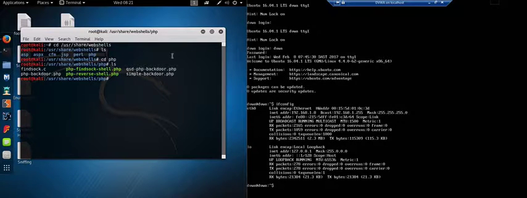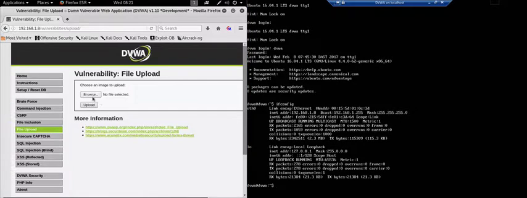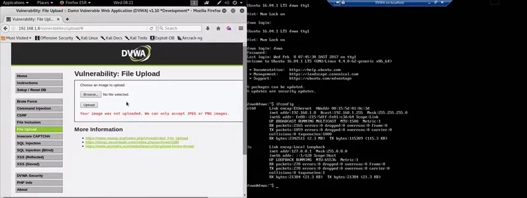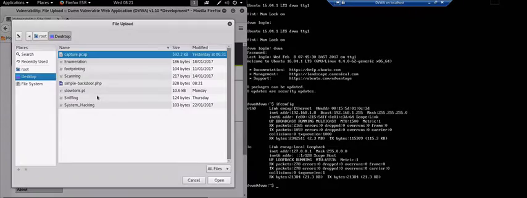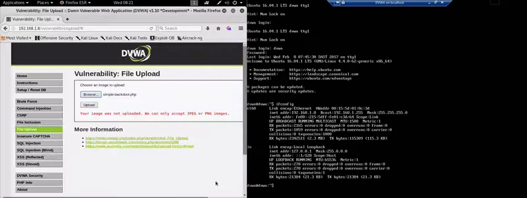So just to make life easier, I'm just going to copy that to my desktop. So cp simple-backdoor.php, and then just to my desktop. Great. So if I just minimize that, there is my backdoor. Okay, let's go back to the web application. Now I'm going to upload that file. As you can see, it didn't do anything because I didn't properly select the file. Simple-backdoor.php, open and upload.